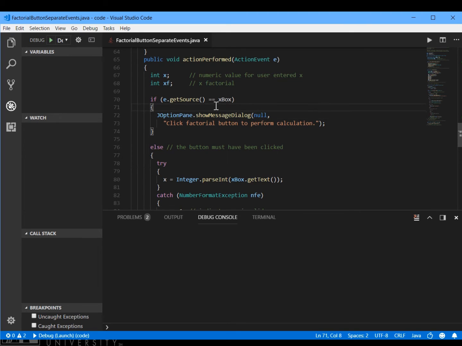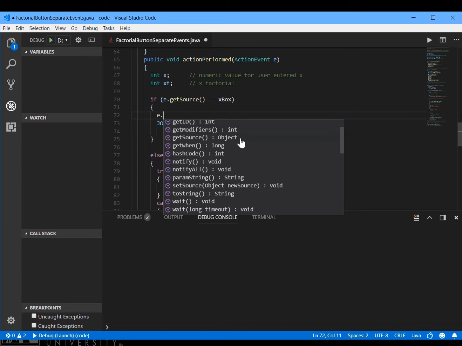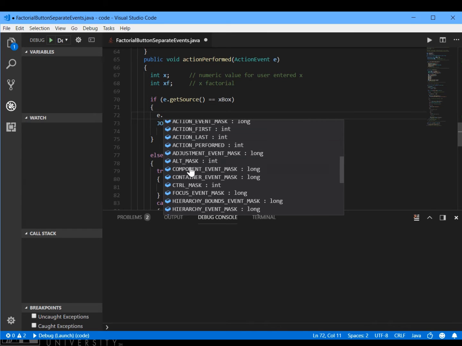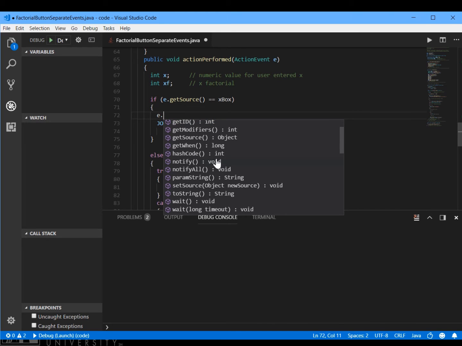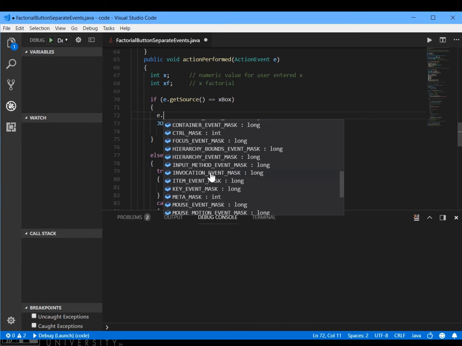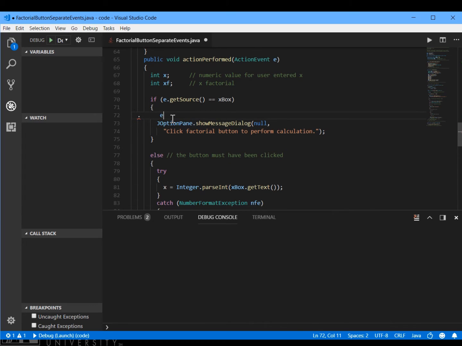Another thing I wanted to point out is that this event class has lots of different methods associated with it, right? It's not just getSource here, which returns an object, but it has all of these other properties and methods associated with it. So there's all kinds of stuff that you can do with it. It's just a matter of actually using it in your code.